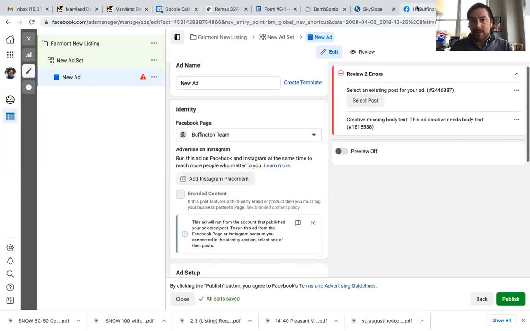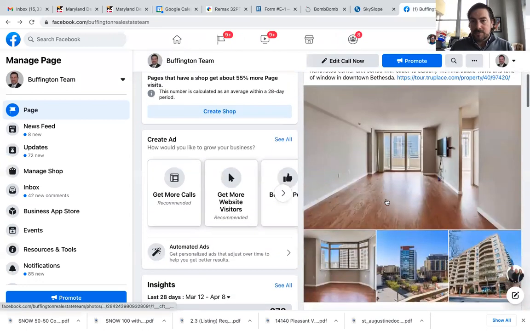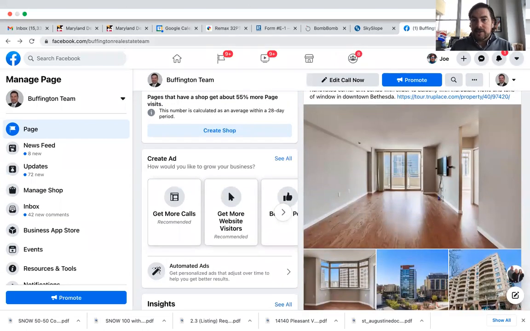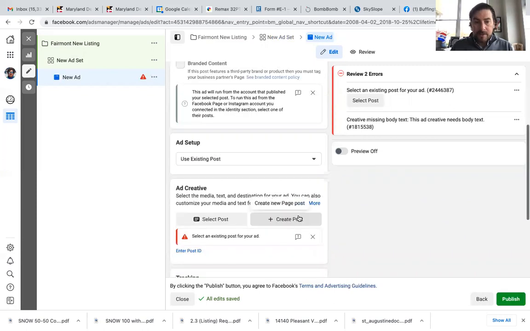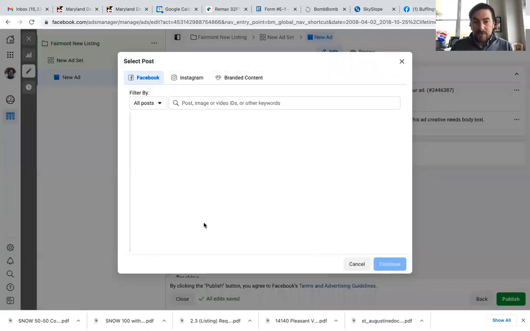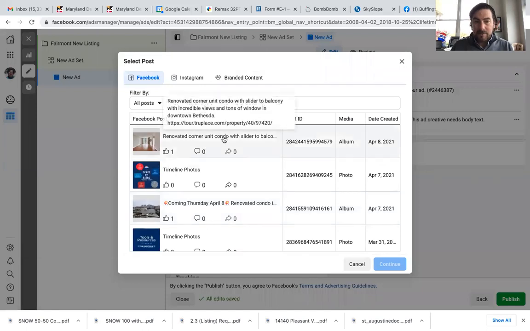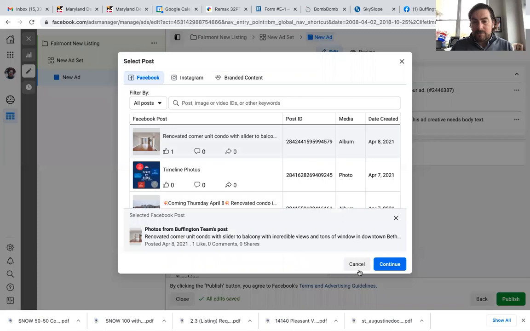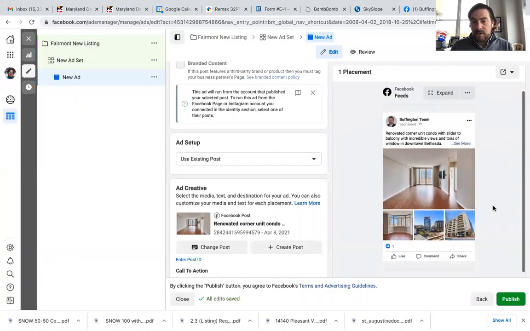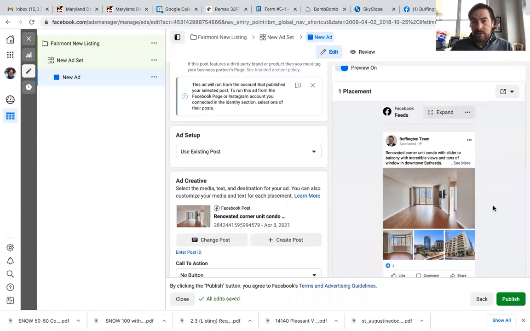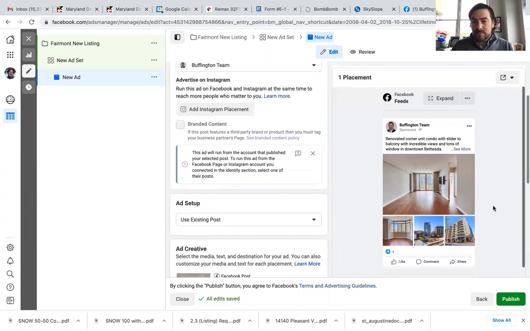We've already created the ad. Here we go. It's right here on my business page. Now I want to link the two together. I want to get Facebook to pull that ad over. I'm going to use an existing post. I'm going to select that post, and now it pulls up the renovated corner unit condo with slider to balcony. Hit continue. All right. And here is what it is going to look like in my feeds.